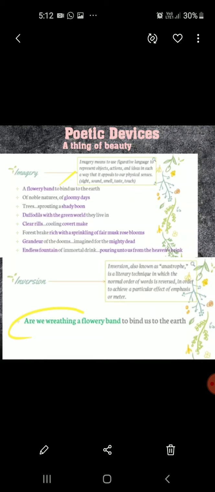Then there is this poetic device, inversion. What is inversion basically? It's also known as anastrophe. It is a literary device in which the normal order of words is reversed in order to achieve a particular effect or emphasis or meter. So it should have been, we are reading a flowery band. And what has been written here? Are we reading a flowery band? That is your inversion, a poetic device used by the poet to put some emphasis or effect, or to give us a different sort of meter.